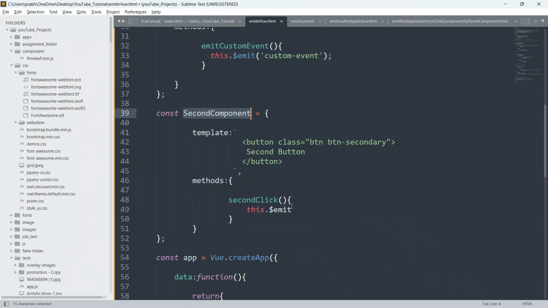Now we will say emit with open and closing parentheses, and give the custom event name. I'll say the custom event name is clickMe. You can see I have given a small c and a capital M in this clickMe custom event. I'll also define one message, or one payload. This is the optional parameter. We can use this optional parameter to send data to the parent component.